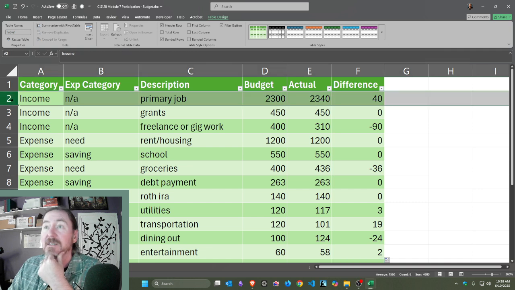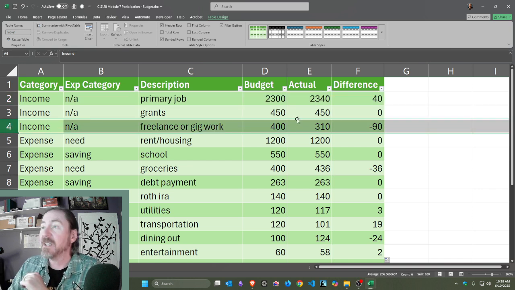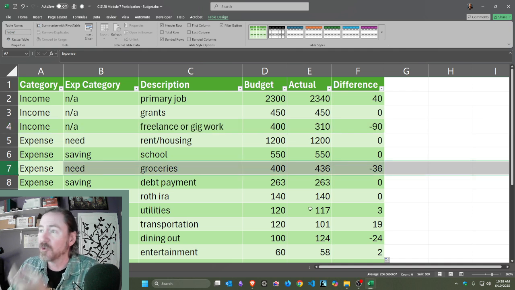I'll look at my primary job. I earned actually $40 more than I budgeted. That's positive 40 bucks. But for my freelancer gig work, I only earned $310. I budgeted $400. That's $90 down. Now let's go to groceries. I actually spent $436 and I only budgeted to spend $400. That's a deficit of $36. I had to use up 36 bucks there.